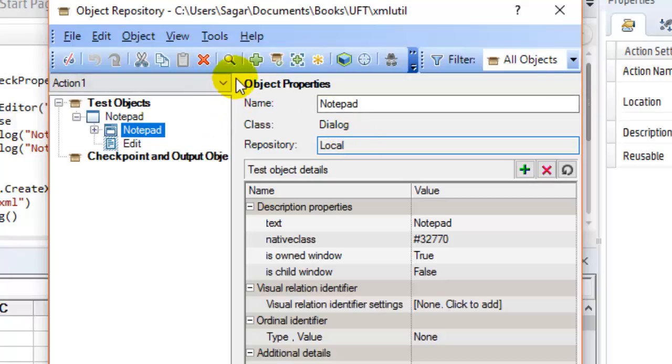You can also add new objects in here, and you can highlight them as well, locate them in the repository. Then you can add child objects, or update the local objects from the application. All these setting options are there.